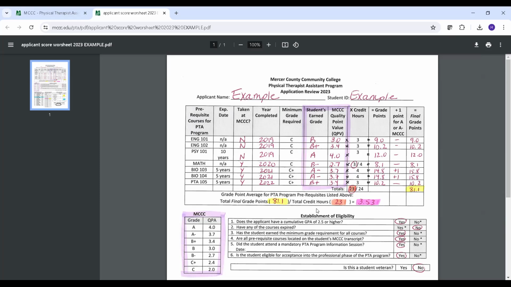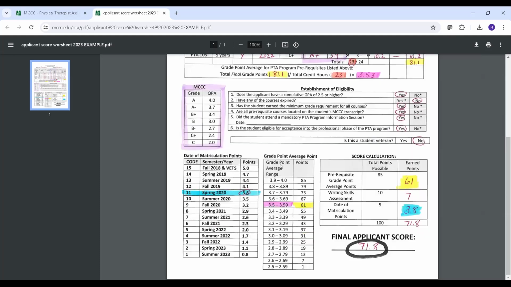We divide that by the total number of credit hours, which is either going to be 23 or 24, depending on whether you took a 3-credit math or a 4-credit math course. So his 81.1 grade points divided by 23 credit hours means that his GPA for these 7 courses only is a 3.53. If we come down to this table in the middle, which I highlighted in pink, the 3.53 equates to 61 points for his applicant score.